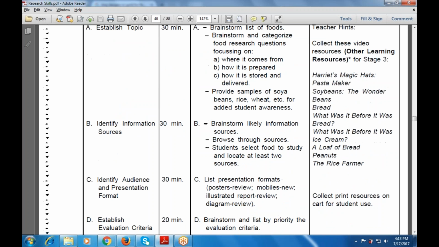Then identify the information sources: brainstorm likely information sources, browse through the sources, and students select a food to study and locate at least 2 sources. So identify the information sources. Then identify the audience and the presentation format. The presentation formats include the poster review, mobile review, illustrated report review, and diagram review. This also takes 15 minutes, and is also used for brainstorming information resources, browsing which information, which food to select, and locating at least two sources.